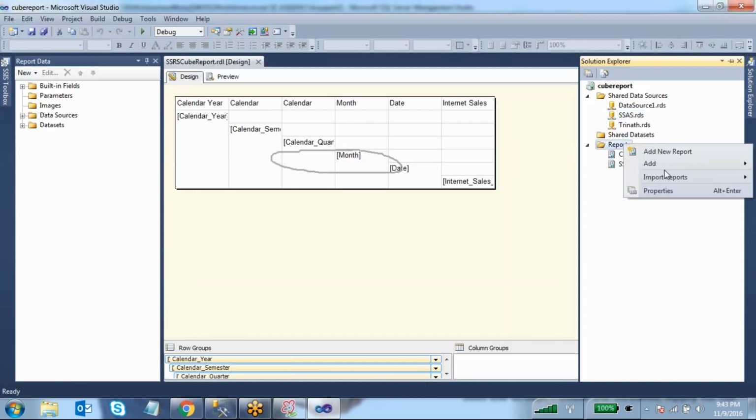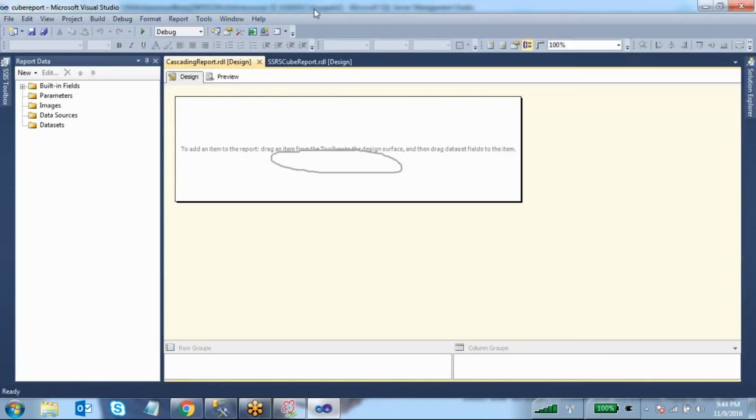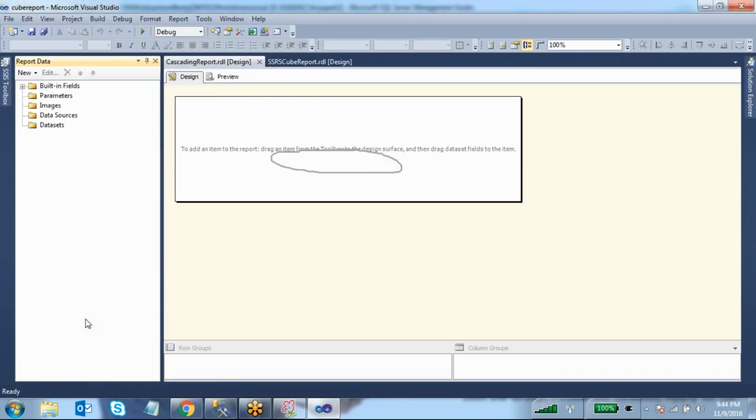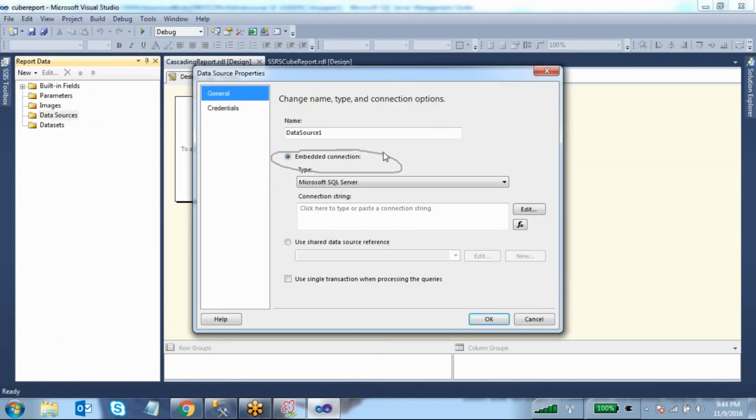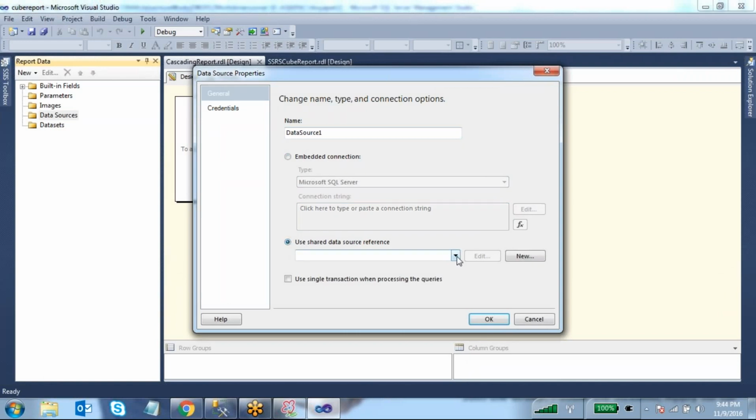Now I want to create a new report. Add new item, that is a report item you have to take. This is the report name I want to give, Cascading Report. Add it. Under report data, just go to view, go to report data, and you have to create the data source. So what is your data source? I want to use the shared data source connection.